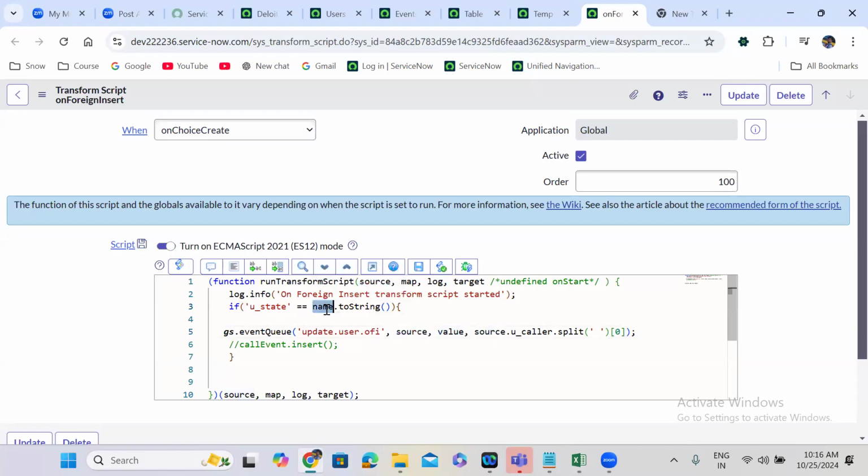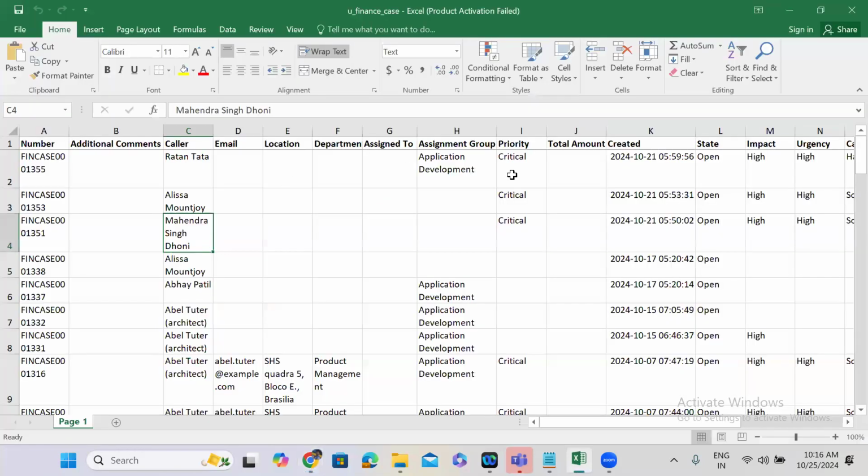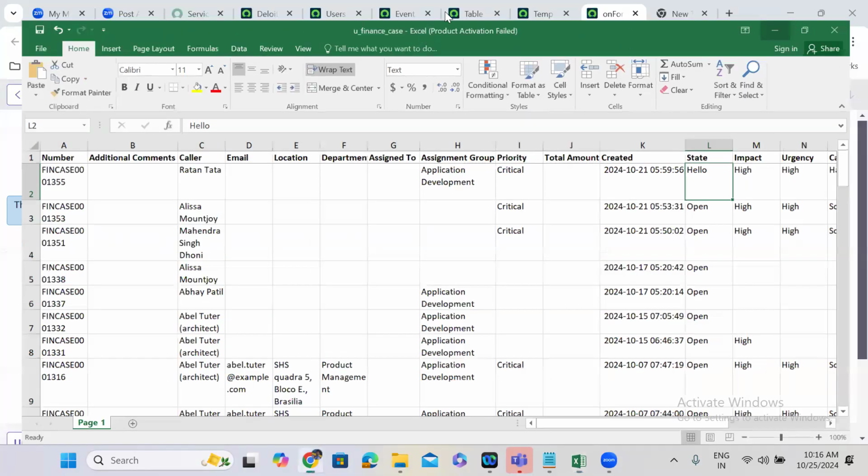Okay. Name means which field name is that? And which field you are creating the choice? State field. Value means what is that value? What is the choice value? So in the state field, let me go to the state field here. I am providing hello state here. Hello state is not there in ServiceNow. And in the choice action, we'll go to the transform map.